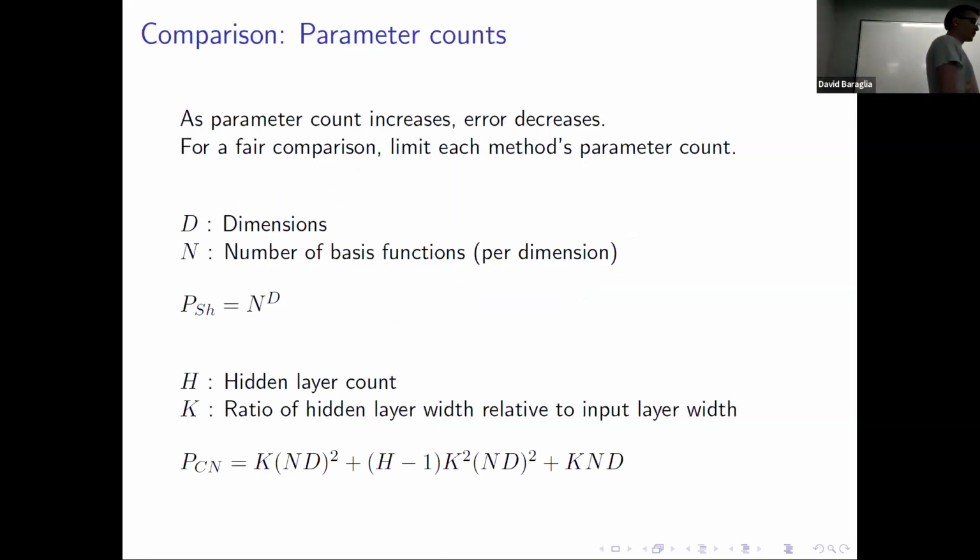So moving on to how do we compare our interpolation methods? Well, each of these methods will do better as we allow it to have more parameters, until eventually, if you have too many parameters, it might start overfitting. So to compare them fairly, we need to limit the amount of trainable parameters or coefficients that the model is allowed to use. So we need to count how many parameters are there.